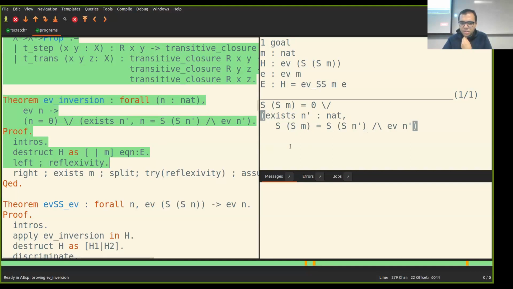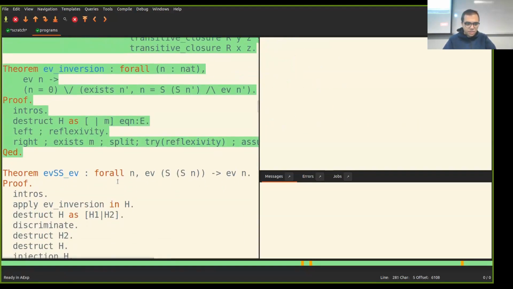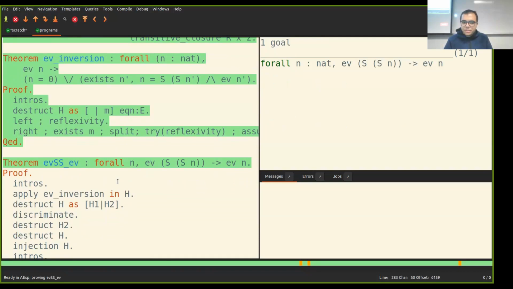Okay. So I just have to put m for n prime itself. It's very obvious. So I just do the right-hand side, and then for resolving the existential, I say exists m, and then the rest of it is just basic things. So here's another thing we can prove. Let's say I have a natural number n. I want to prove that if n plus 2 is even, then n is also even.